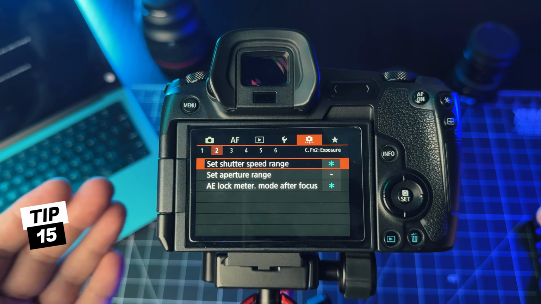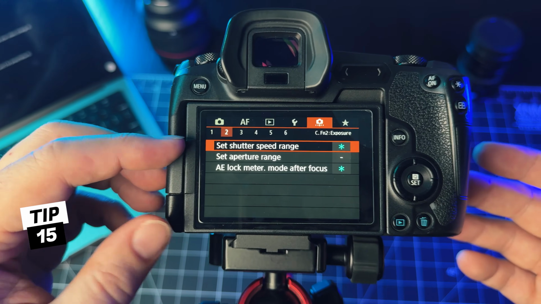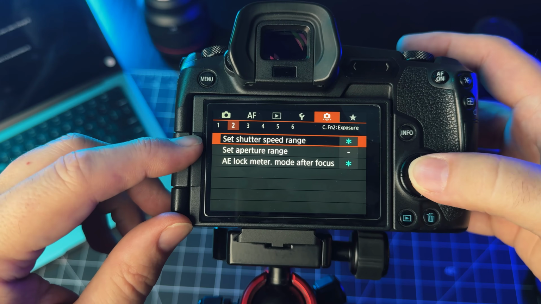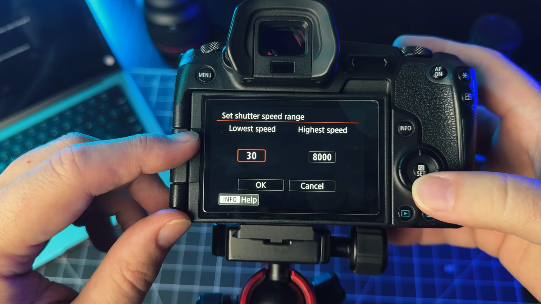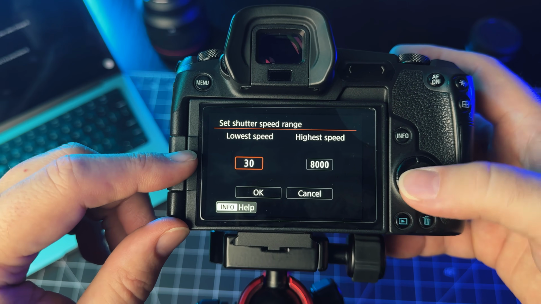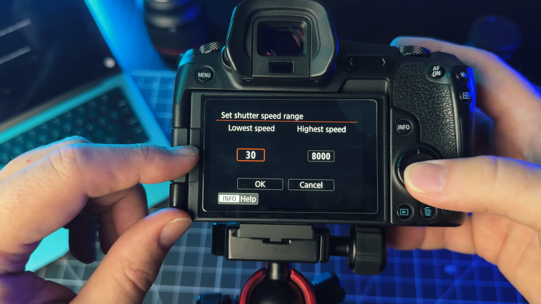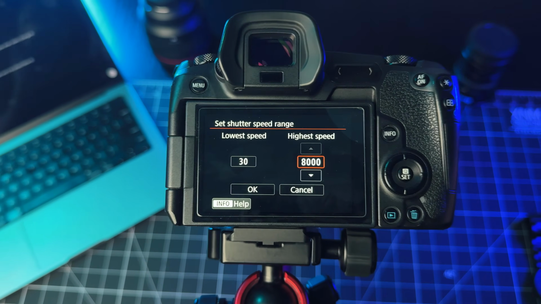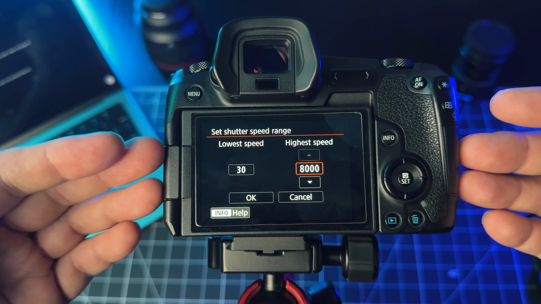All right, and I don't know why Canon did this, but if we want to adjust shutter speed range and those limits, we have to go to Orange tab and page 2 and then shutter speed range. So here we can set the shutter speed range. We can tell the camera don't drop below 30 and don't go over 8,000th of a second. So you can set that, and this affects your manual mode.